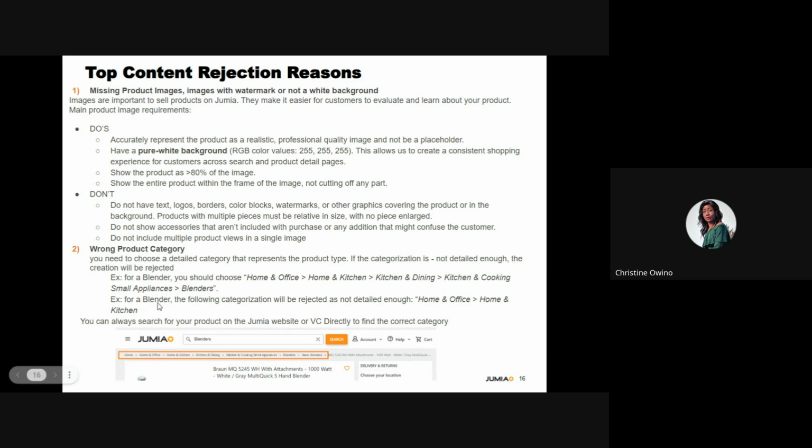So for example, the following categorization will be rejected as not detailed enough when you leave it at home and office, home and kitchen. You see, that's halfway, it hasn't reached the last level of the category. This will be one of the rejection reasons. So make sure you reach the last category. Then you can also always search for your product on the Jumia site or VC directly to find the correct category.